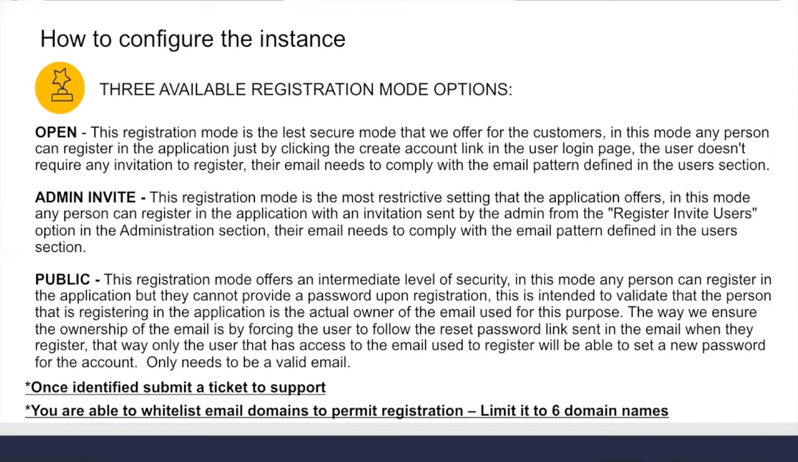One thing to keep in mind is that once you determine your preferred access mode, please submit a support ticket for our support team to make the necessary changes in the back end to support your site access needs. Now remember one thing: regardless of the preferred access mode, you can always restrict access to the defined email pattern that you add on the user section on the admin panel.